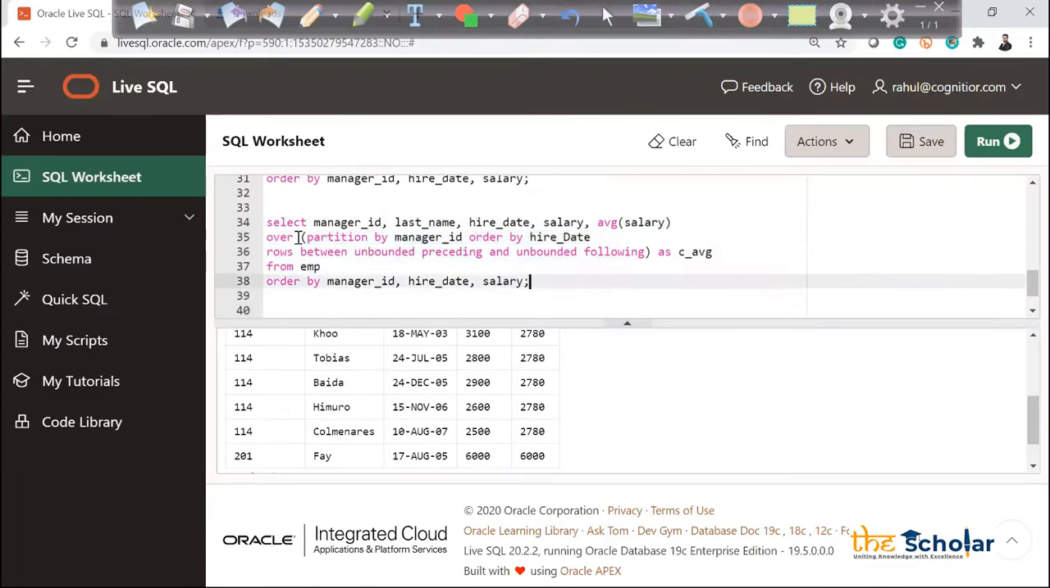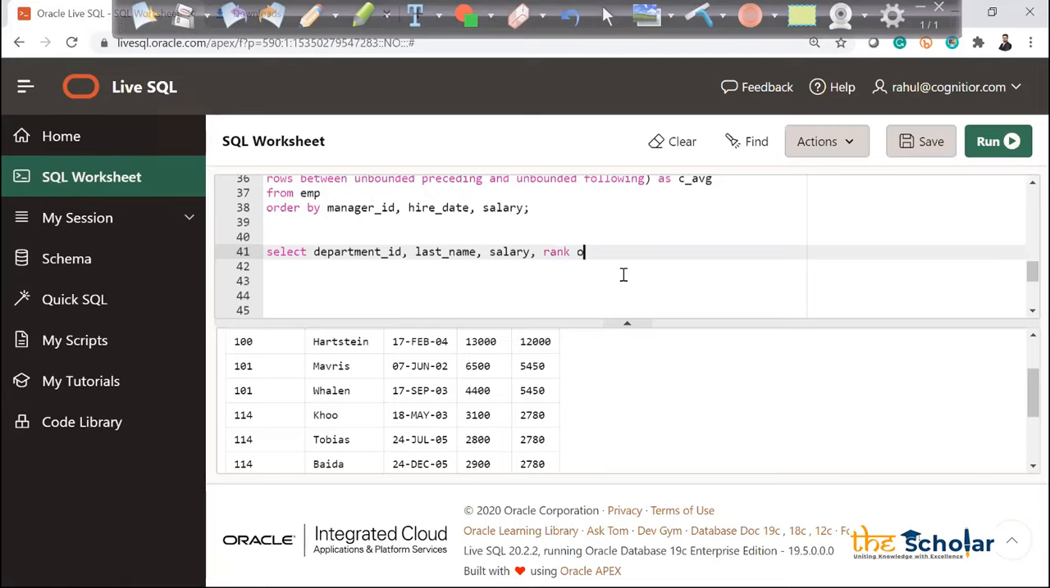Let's say, select department ID, last name, salary, rank over partition by department ID, order by salary. And I want the bigger salary to be first, right? So I'll do DESC, descending order.